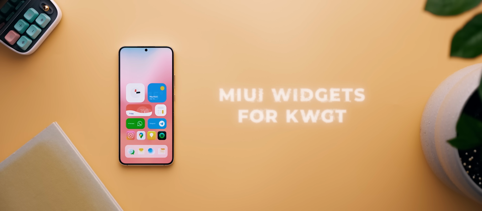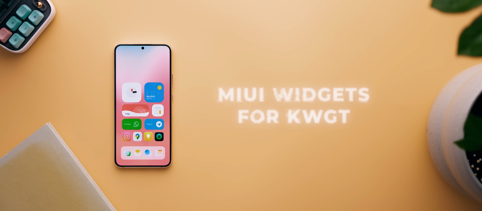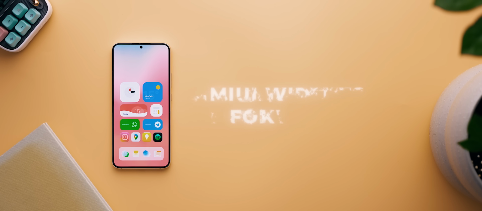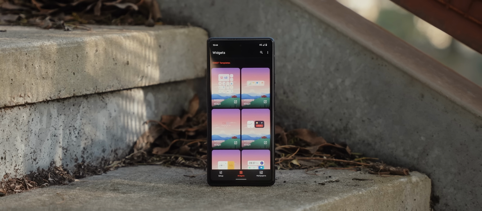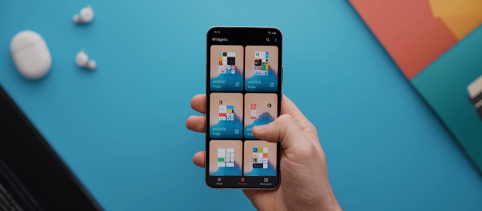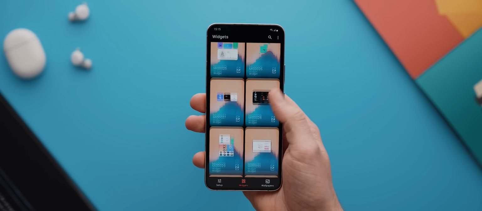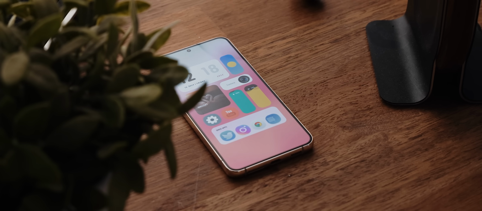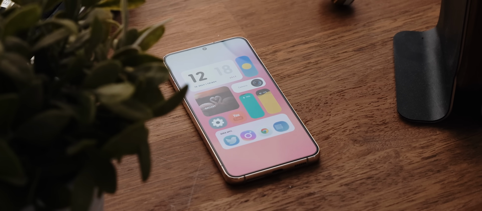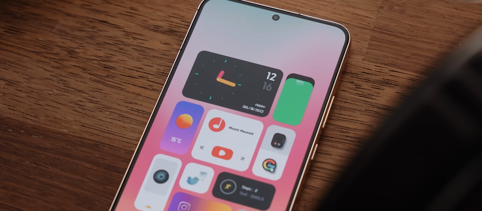Now, speaking of customization, another incredible widget pack I've been using lately is the MIUI Widgets for KWGT pack. The pack currently has 66 seriously phenomenal looking widgets, all inspired by the MIUI design language, but in my humble opinion, these widgets are 1,000 times better than any widgets or features you'll find on a device running MIUI. In fact, most of these widgets could seriously act as a full-on home screen replacement, given how many components a lot of the widgets pack in.